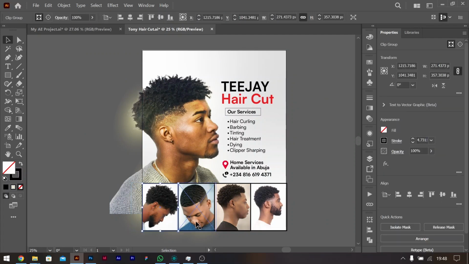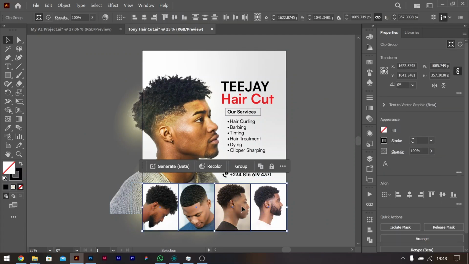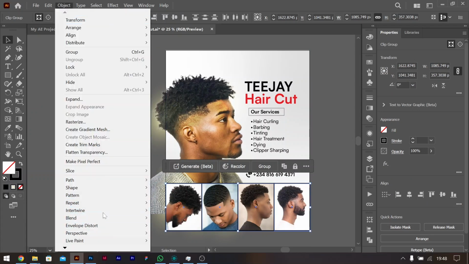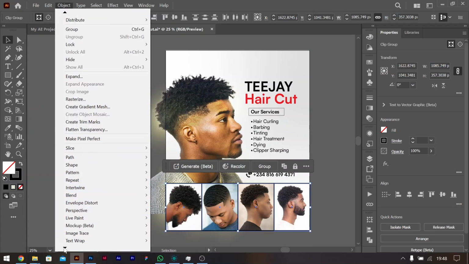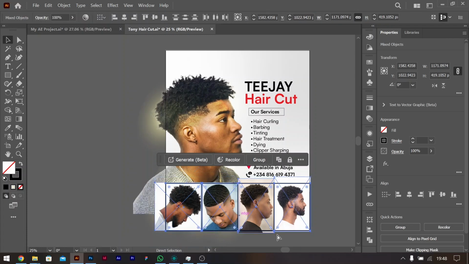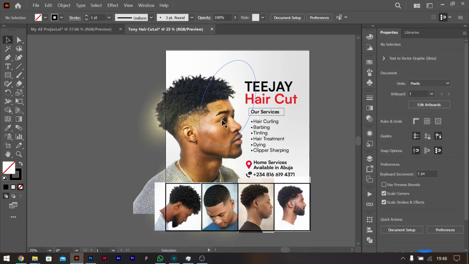I do have clipping masks in this case. All these ones are clipping masks. So I go to Object, scroll down to Clipping Mask, and release all the clipping masks. Now all of them have been released. There's none left in a clipping mask here.